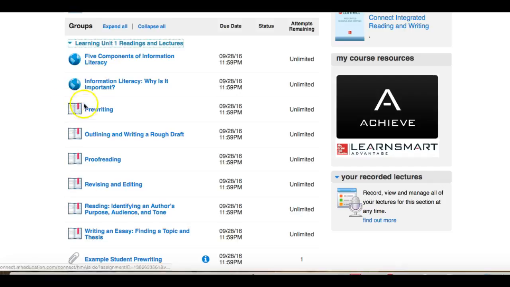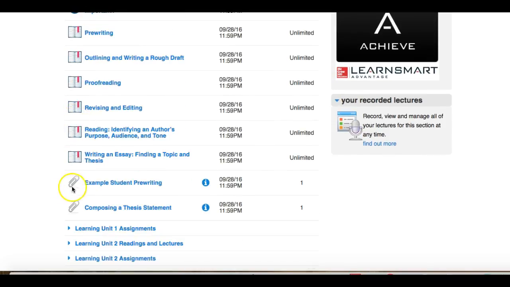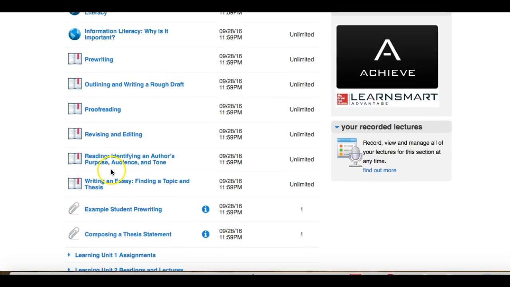Anytime you have a paper icon, that indicates that these are notes that you will read. And anytime you have a paper clip icon, that indicates that there's a handout or a document that you can download, a file attachment. So each of these in Lesson 1 are the processes or the steps to the writing process.